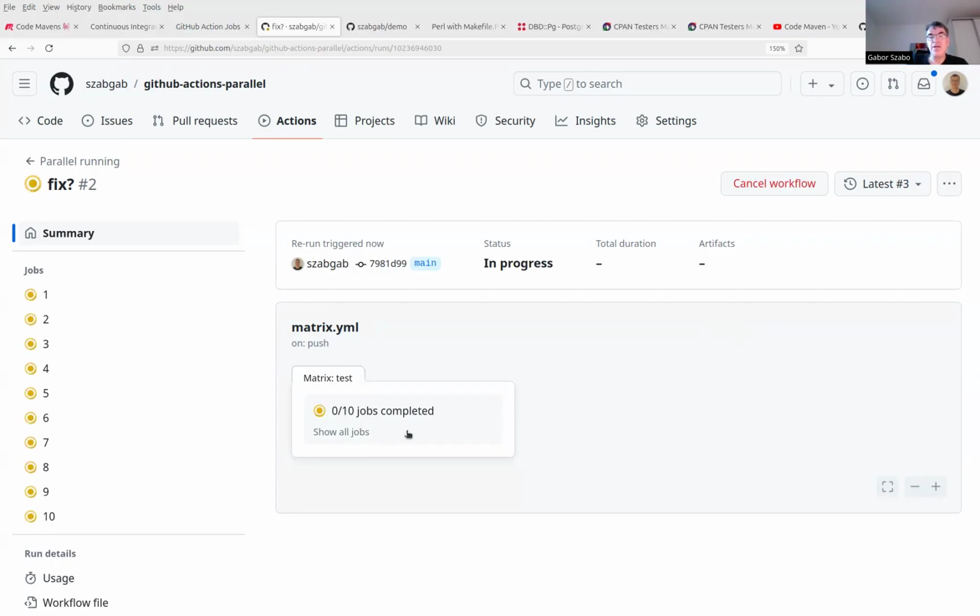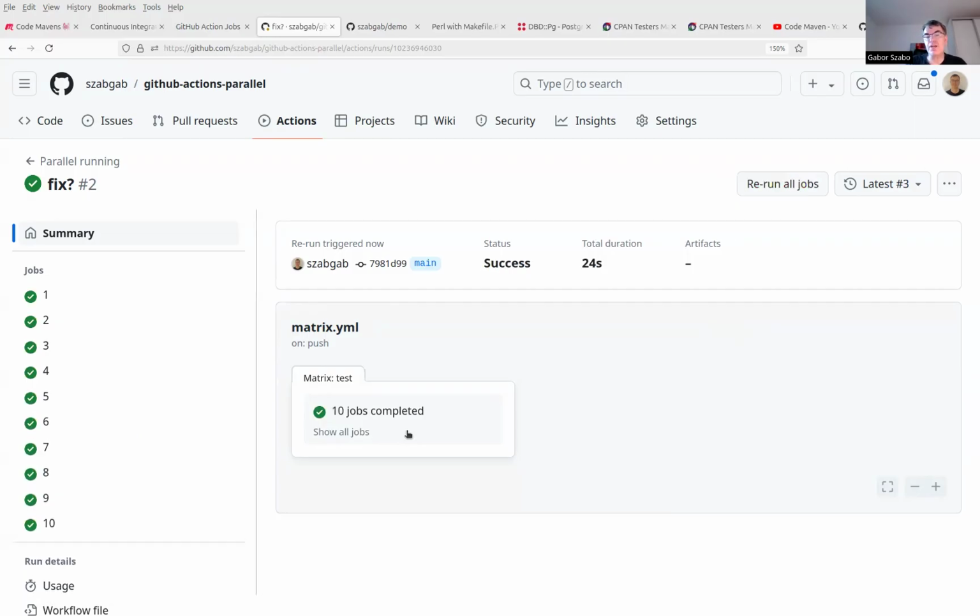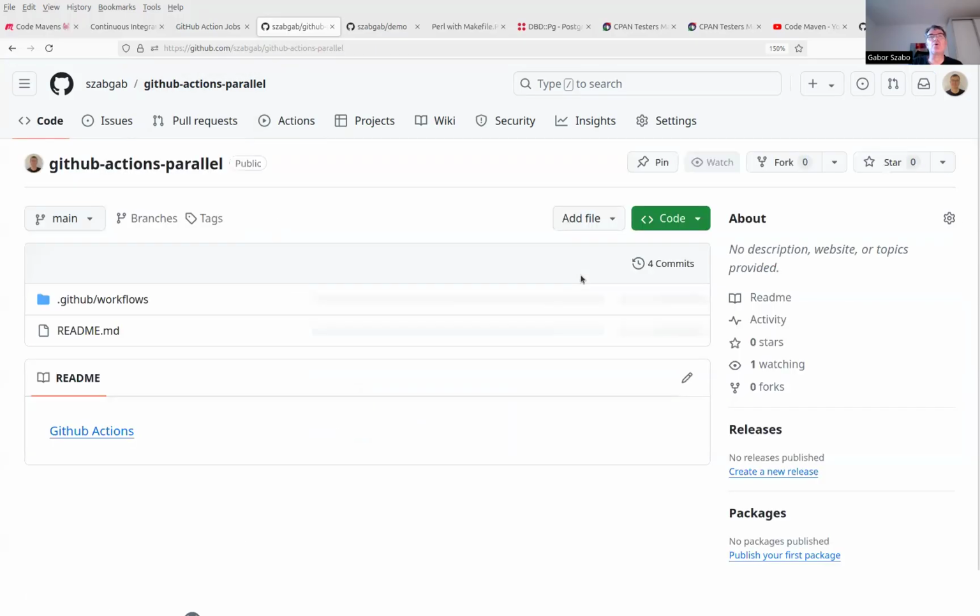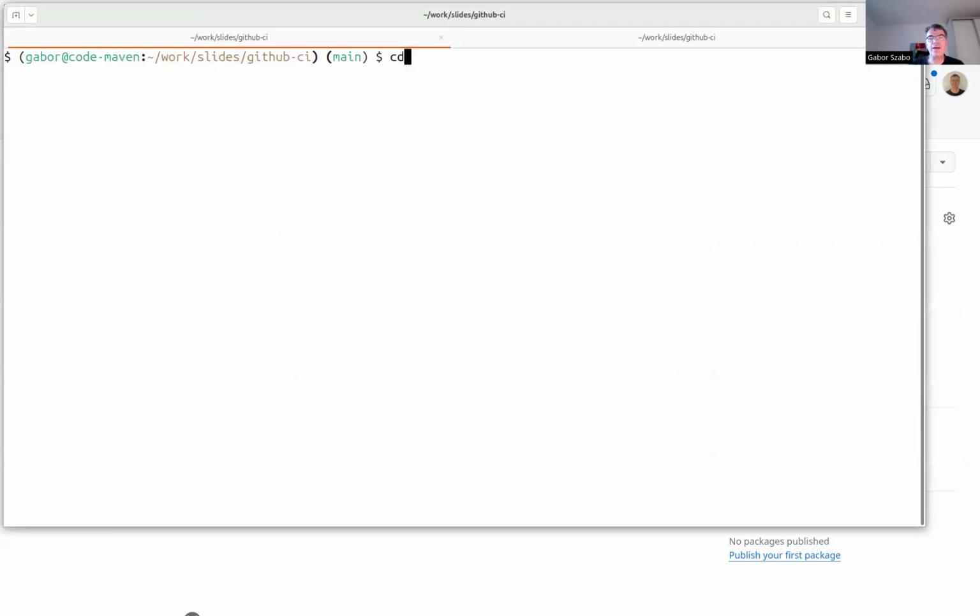It surprised me, maybe because in this account I pay that $4 a month. Maybe I get more jobs running in parallel. I'm not sure. Or maybe they weren't actually running in parallel, they are just so short. Actually, let's try this one. So GitHub Actions Perl, it's called. Let's go to the command line and work in GitHub Actions Parallel.